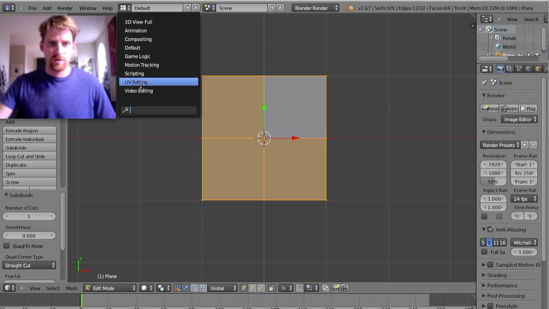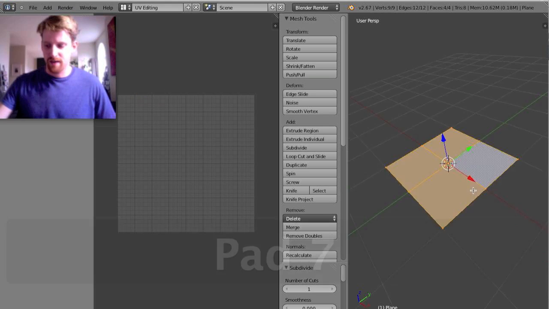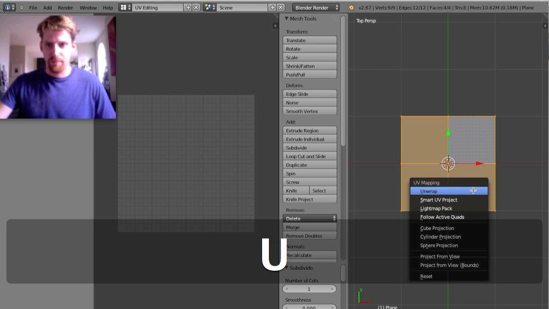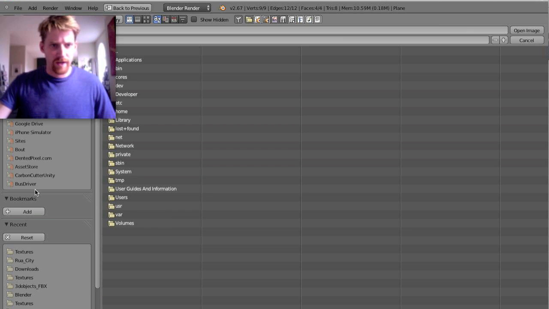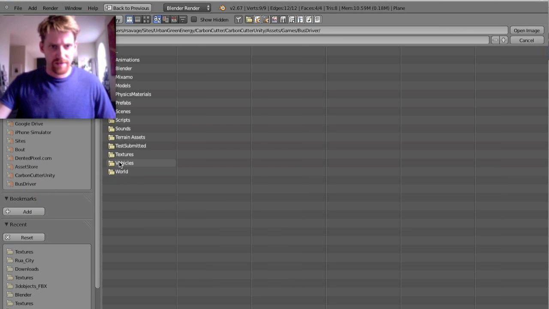Right, let's go into UV edit mode, and I'm going to unwrap those quads. And just the basic unwrapping is fine. Now I'm going to open the image I'm going to use as the texture.